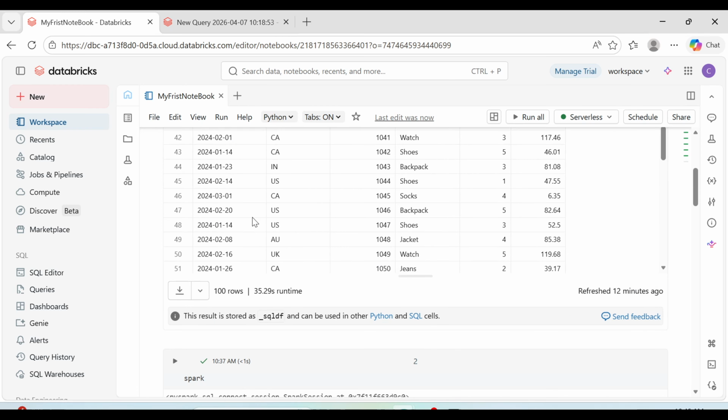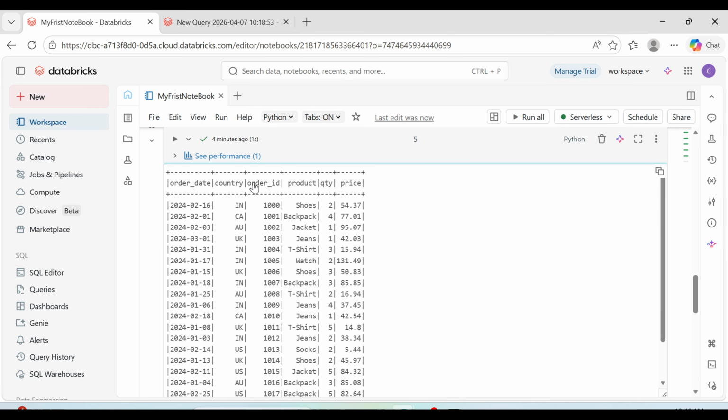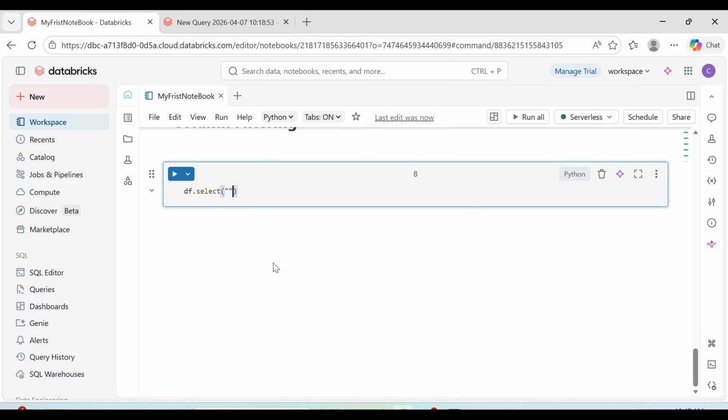To do that, let me go here and copy the column names. I want these three columns: order date, country, and order ID. I just want to see three columns from that table, right? So this is how I want to do it.